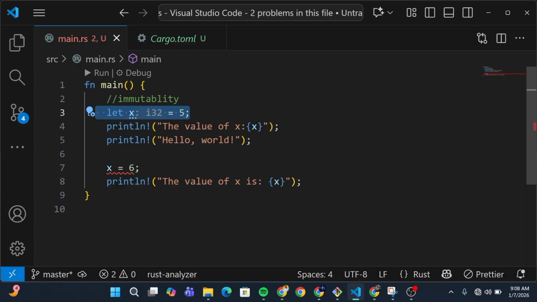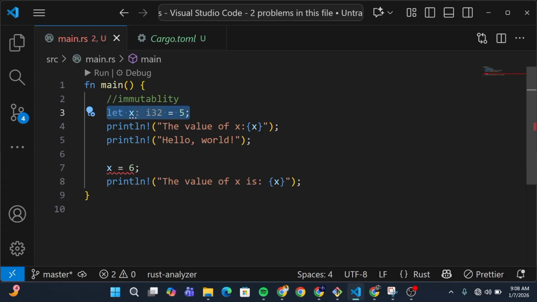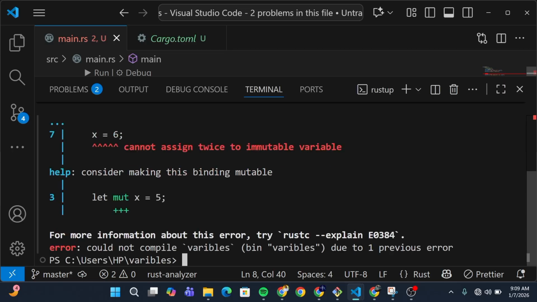Now, Rust knows that no matter what happens in the future, if you as the programmer didn't intend to change this variable, it is being locked. Let me use a word like: Rust locks this variable for you. You can't change it in the future. And if you try to change this variable, Rust will throw an error to tell you that you are trying to assign twice to an immutable variable. So let's just run this code and see what we have.